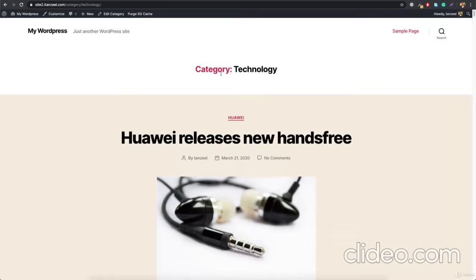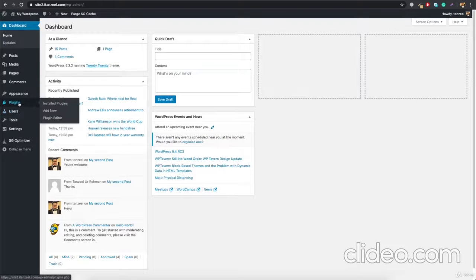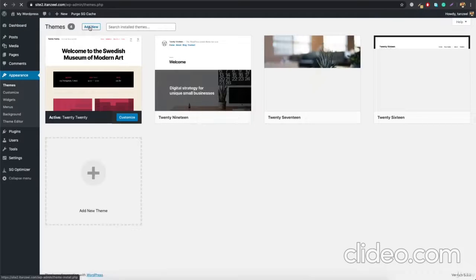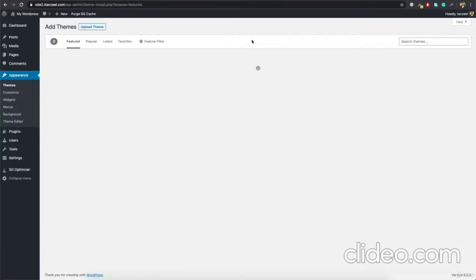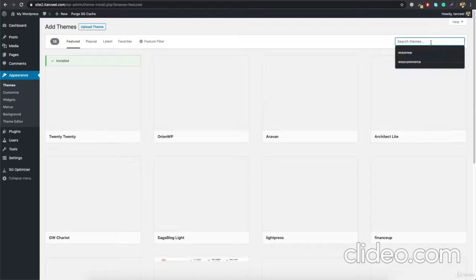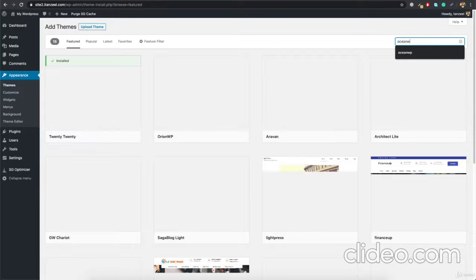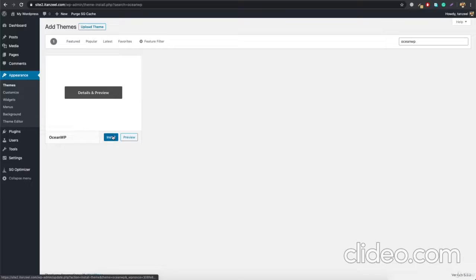And now we will be working with the designing part first and then we will be moving on to the menu as well, and then we'll be moving on with more stuff. So first of all, I want you guys to move to the dashboard and then go to the appearance and then the themes and install the Ocean WP theme. All you have to do is click add new theme and here you have to search for Ocean WP. Here it is. Now you can go ahead and hit install.